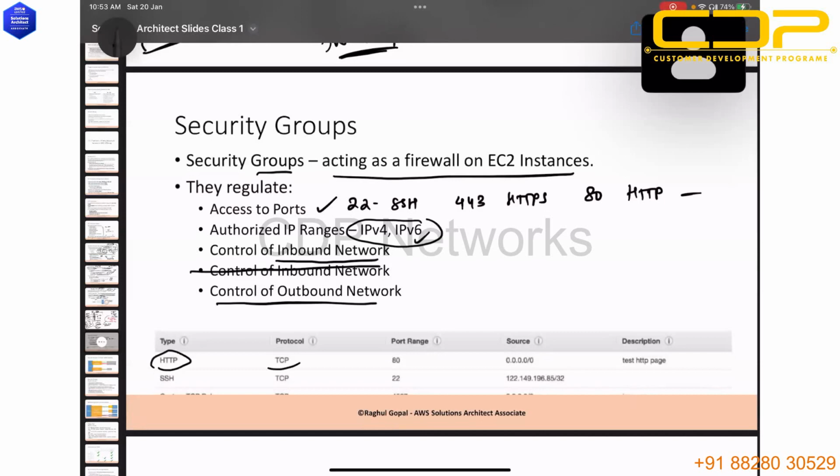You have HTTP. The protocol is TCP, and you guys know about the TCP/IP protocol, right? Yes. And the port range is 80. Source: what is the meaning of 0.0.0.0/0? The source is default, all. It doesn't mention that you need to have only one particular IP address. I'm going to make sure all IP addresses with a port range of 80 with the type HTTP are able to enter into the EC2 instance. Clear so far? Now let's get into the next part.